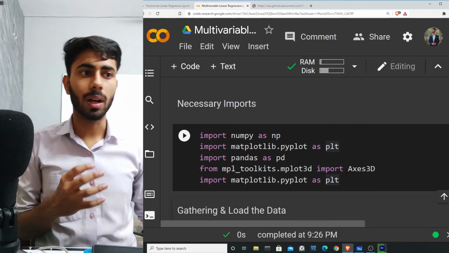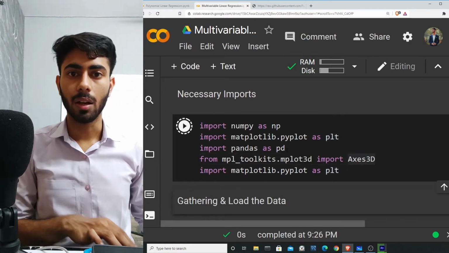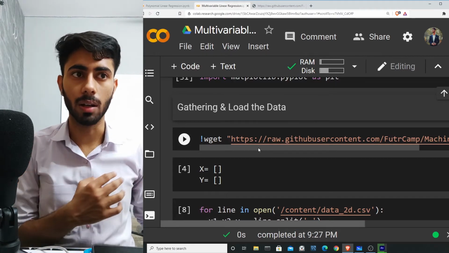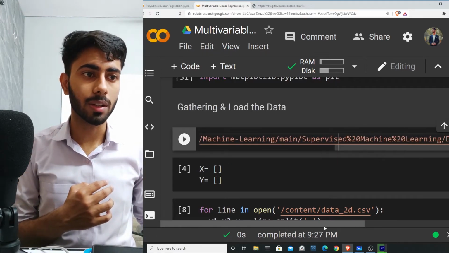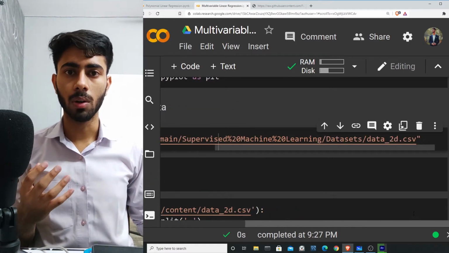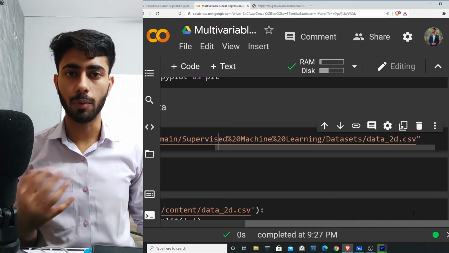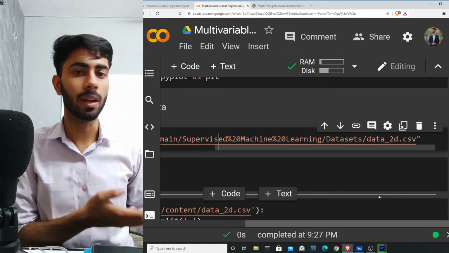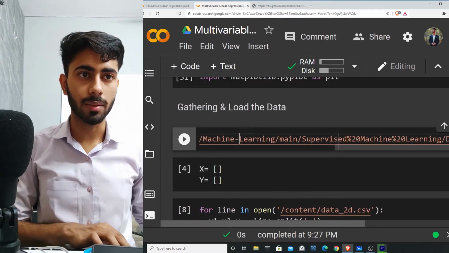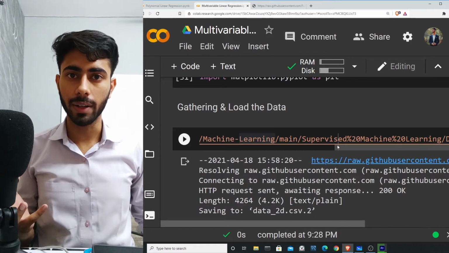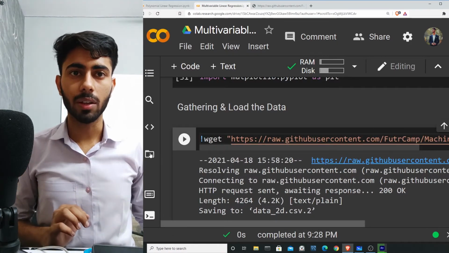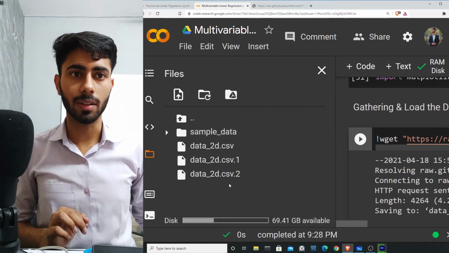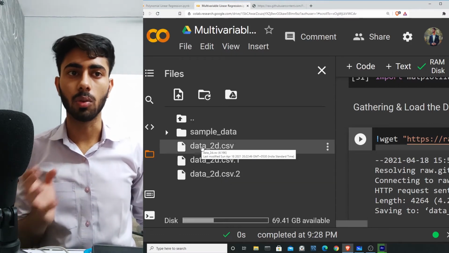So we will import our Axes3D, and after that we will type bang wget, and we will import our dataset by typing the URL. You can find this URL from the description below, or if you want to check this URL from GitHub, then you can find the same by searching the file name which is data_2d. So after importing your dataset by using wget and typing the whole URL, you can find your dataset by clicking on the button on the left side here, and you can see your dataset here. Here you can see my dataset data_2d.csv.